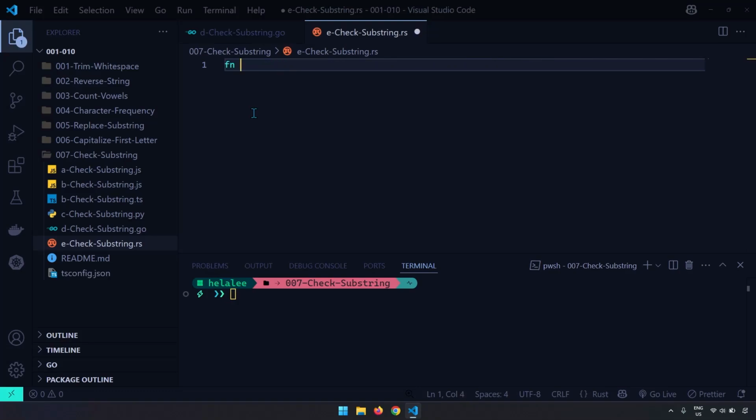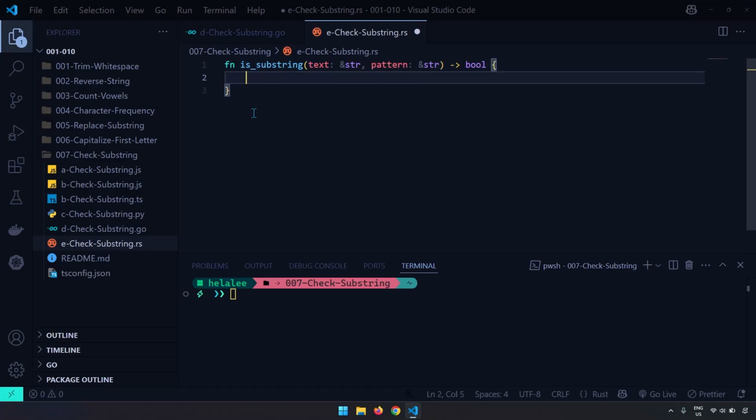In here, I'm going to create a function and call it isSubstring. This is going to accept a text. I am going to specify the type as a slice here, and we're going to pass in a pattern, which is going to be of type slice, with the ampersand as well. But what is this function going to return? The type of that is going to be Boolean. Now in here, the only thing we need to do is grab our text, and on the text we have a method called contains. And if I just pass in the pattern, that's it.